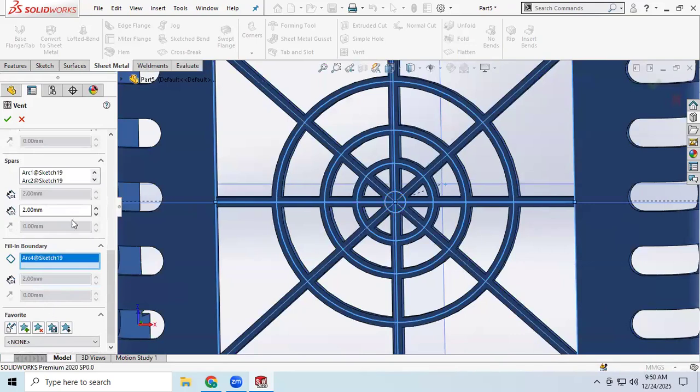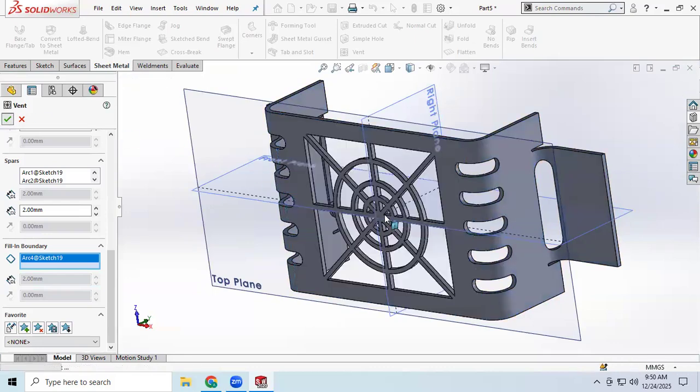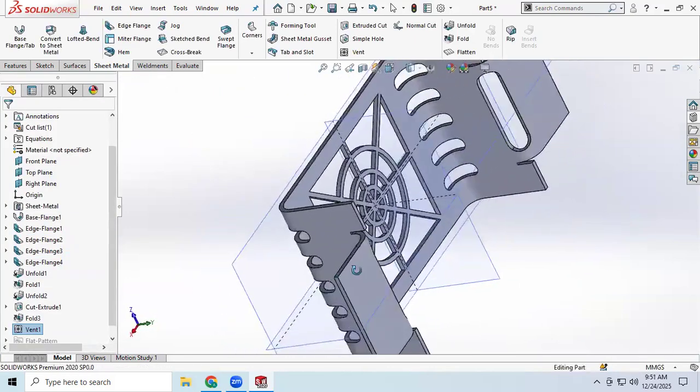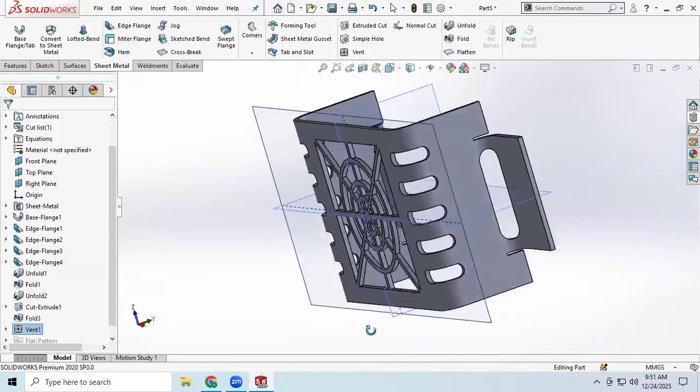This is the same way the vent option you can use as well. The same thing, and as I just click on it, this type of vent is created. Where we have two outer sections of the motor part using the sheet metal and vent option.